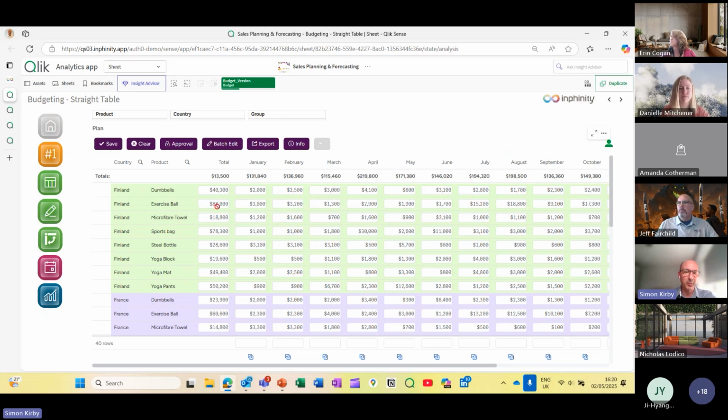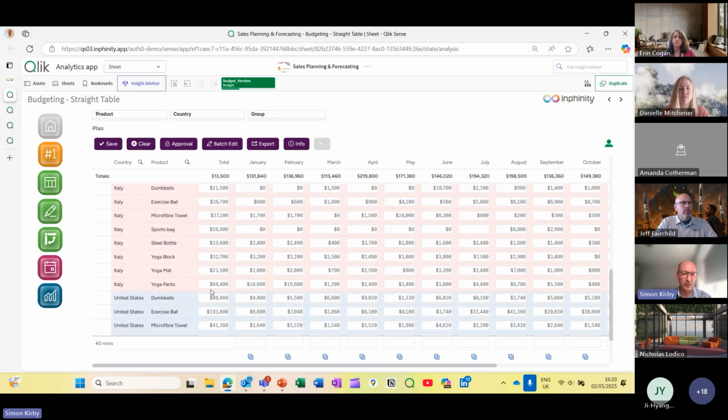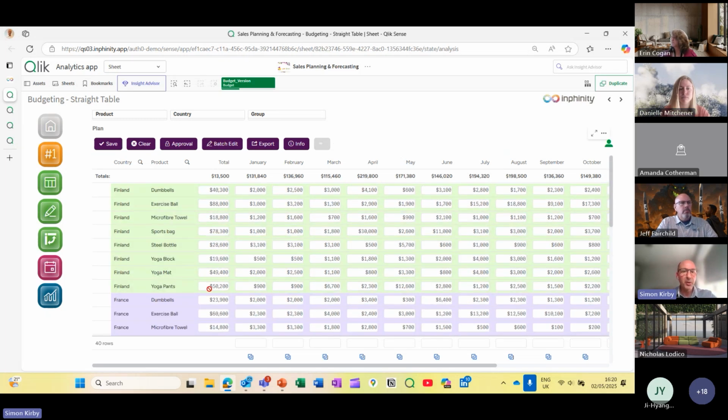So here, for example, we're putting in some individual numbers by month, by product, by country. And so there are different ways that we can do this, right? We've got lots of rows and lots of columns here. But we could say, okay, I can change an individual number. So let's say I change this dumbbell number for Finland to, I don't know, a big number like that.